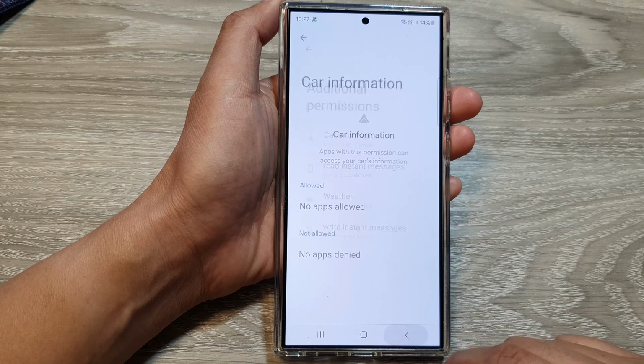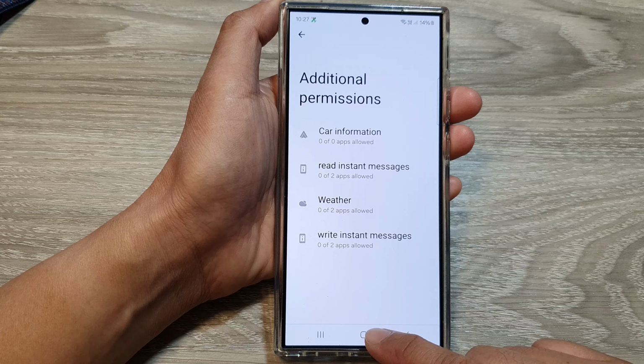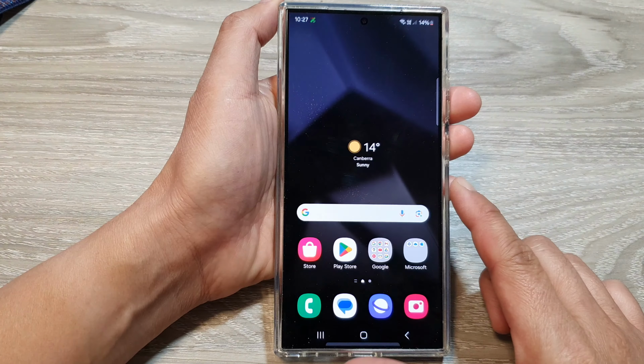And that's it. After that, you can tap on the back key or tap on the home button to go back to the home screen.